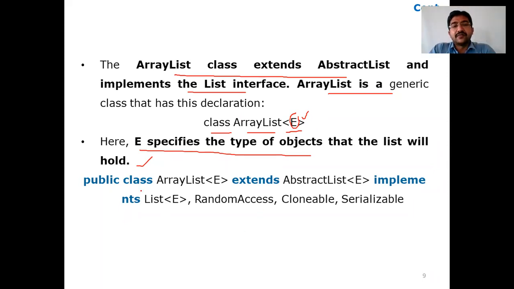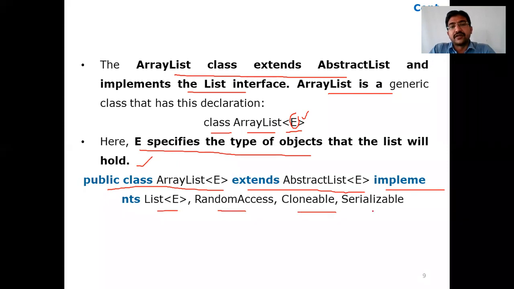Now, how to create that array? public class ArrayList<E>. It extends AbstractList<E>, implements List<E>, and it can also implement RandomAccess, Cloneable, and Serializable. These three are not in the syllabus. We are going to talk only up to List.